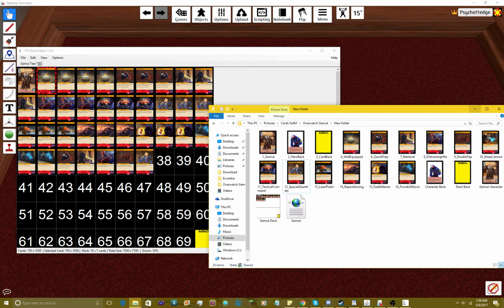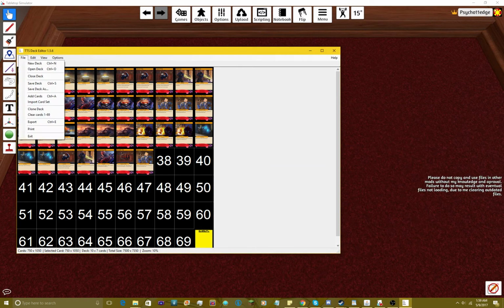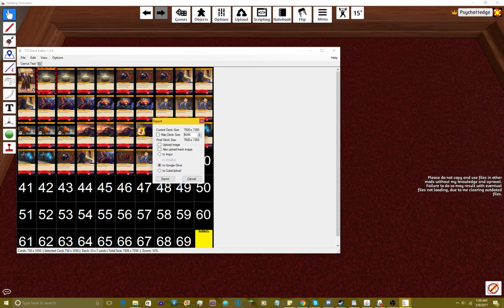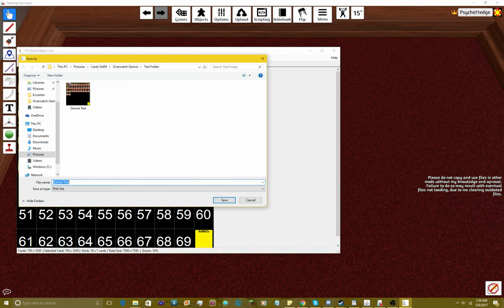So we can go ahead and minimize that. When you're done with this, you can save the deck so that you can come back to it. Then you want to export, and exporting to Google Drive will pull up your folders for whatever reason. As you can see, I already have one here that I'll be using in a moment.